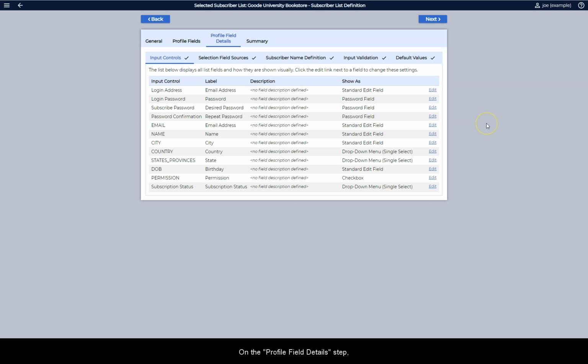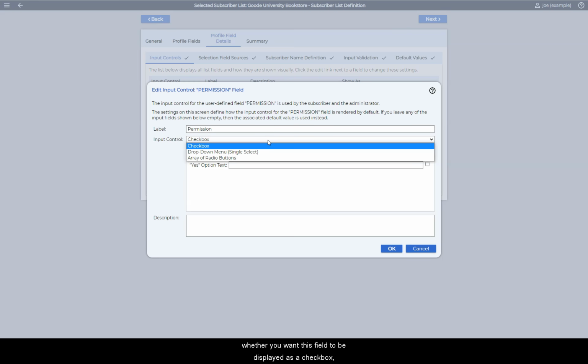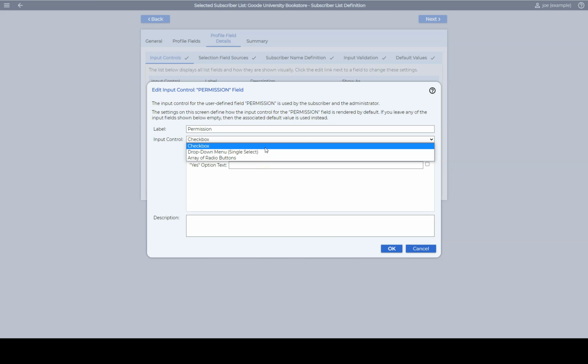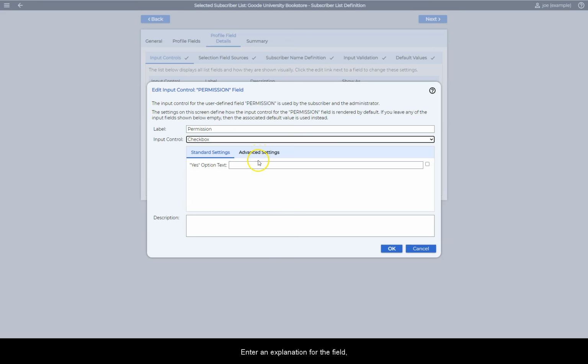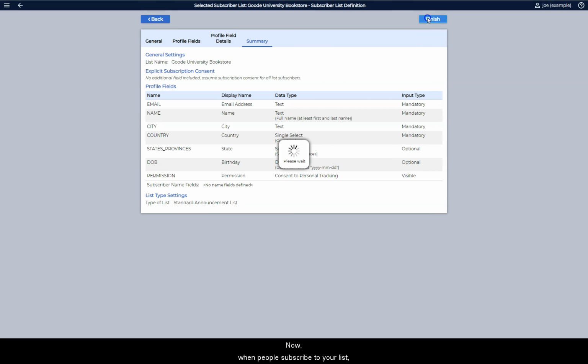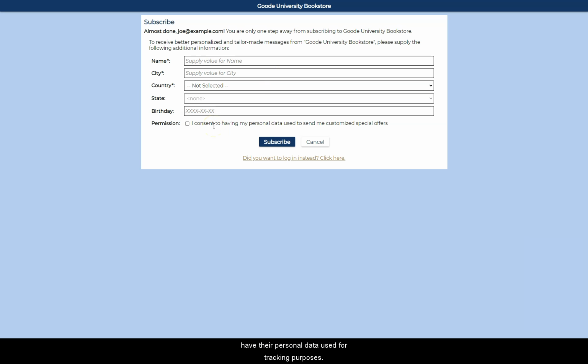On the Profile Field Details step, you will see the new permission field. Click on Edit. Here, you can decide whether you want this field to be displayed as a checkbox, pull-down menu, or as radio buttons. Enter an explanation for the field, followed by OK. Now, when people subscribe to your list, they will see a checkbox that allows them to consent to have their personal data used for tracking purposes.